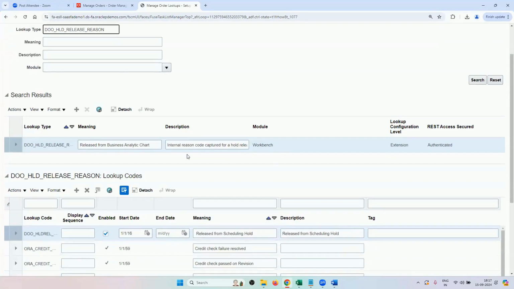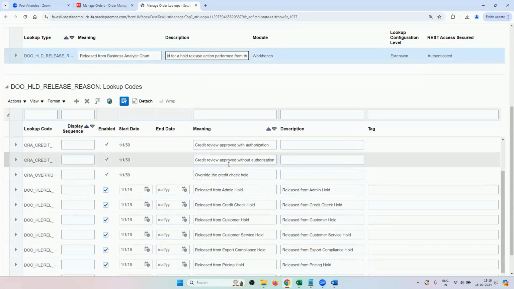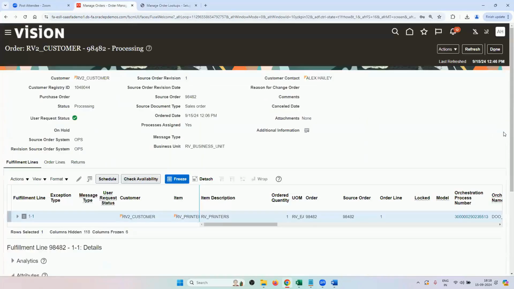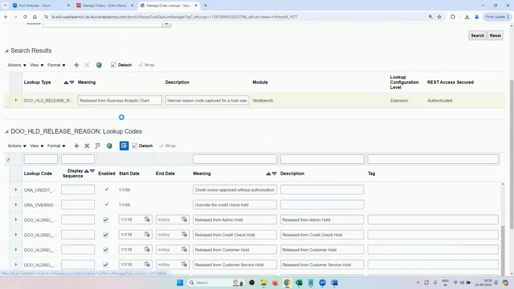Reason code is captured for a hold release performed. This is for a hold release action. The reasons we are seeing over there are the hold release reasons. You can click on plus and configure your own release reason. Now let me configure one release reason quickly and show you.